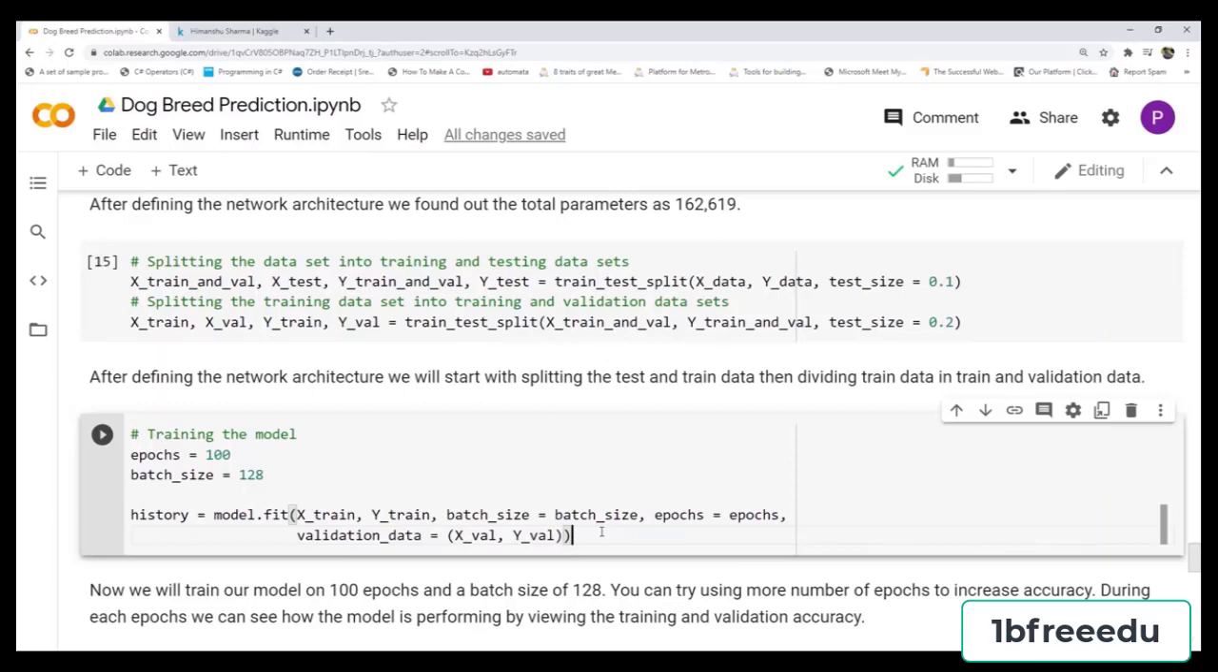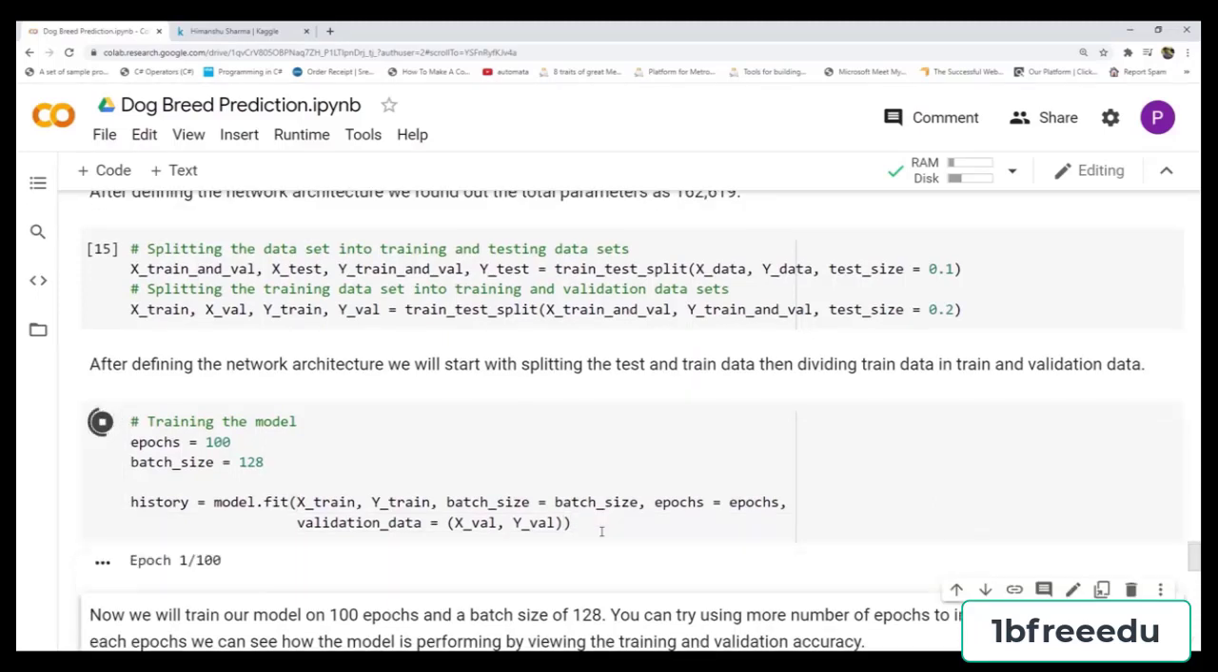Now we will train this model on 100 epochs and a batch size of 128. You can try using more number of epochs to achieve a higher accuracy. Also, you can see during each epoch how the model is performing. So now let's run this and see how much time it will take. You need to be very patient about it because it will take a lot of time.